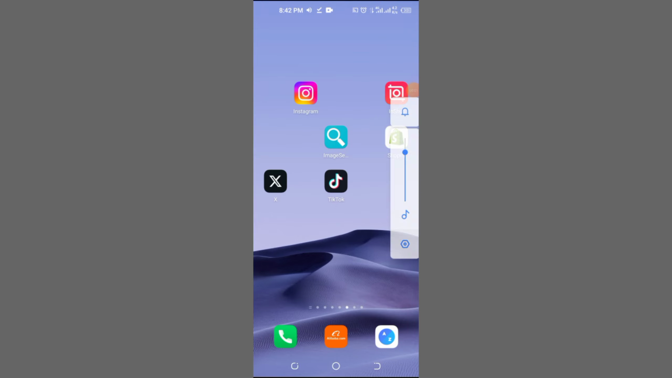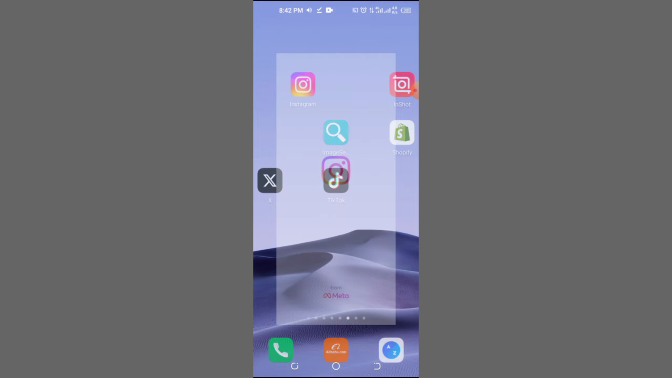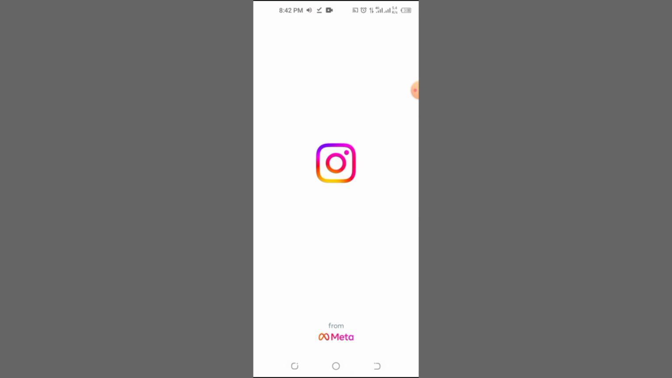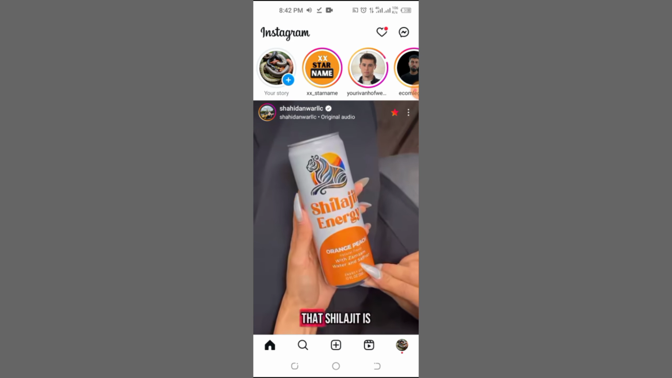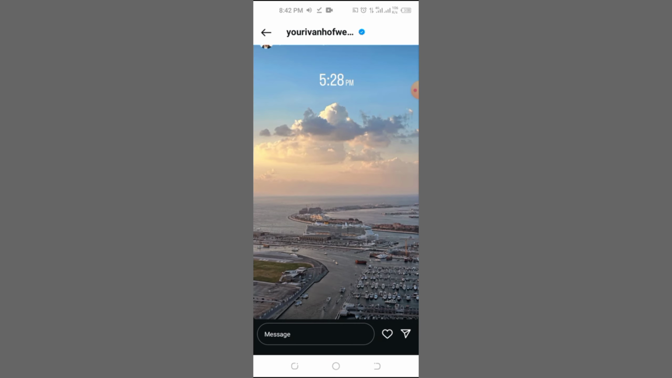How to like a story from a highlight on Instagram. Welcome! In today's guide, we're diving into a simple yet often overlooked feature on Instagram: how to like a story from a highlight. Whether you want to engage with your favorite creators or show appreciation to your friends, this step-by-step guide will make it easy.